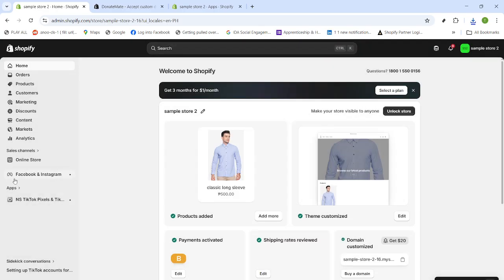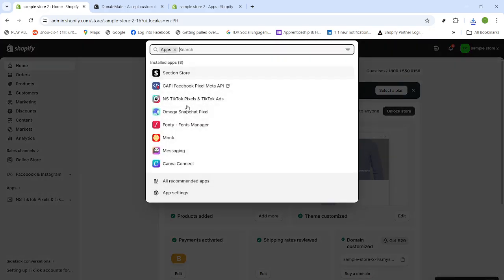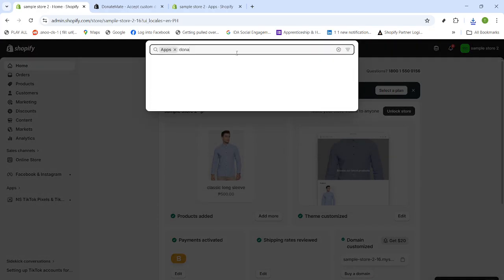First, open your Shopify admin. From the left-hand menu, head to Apps. This is where we'll add a tool that creates a donation option without touching your theme code.